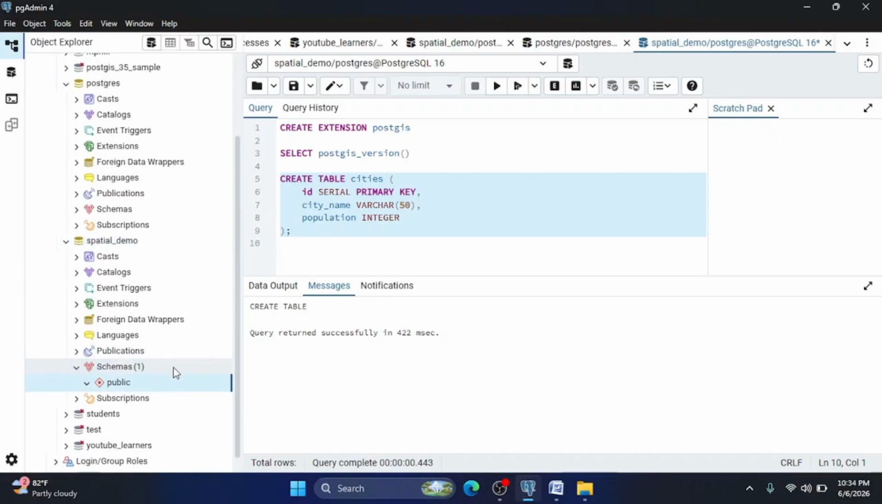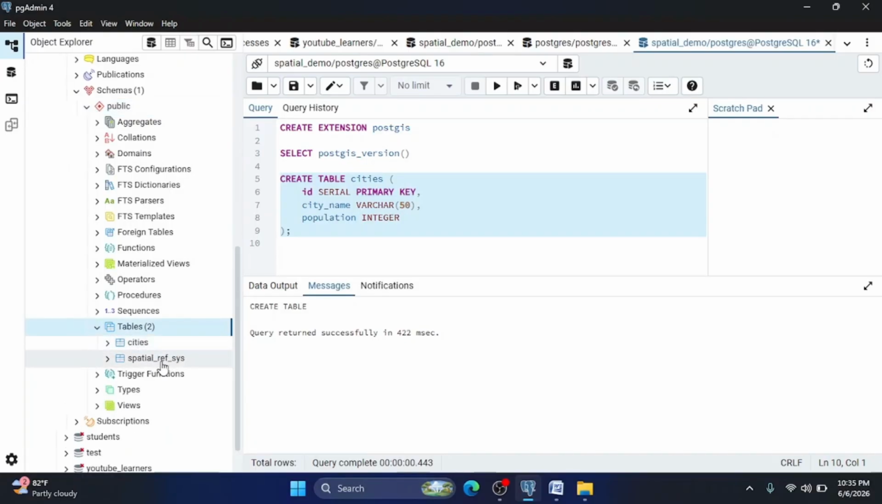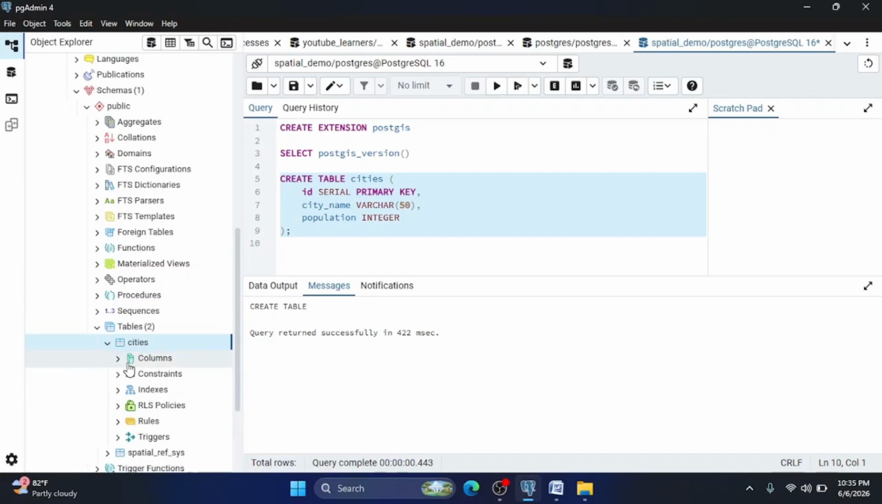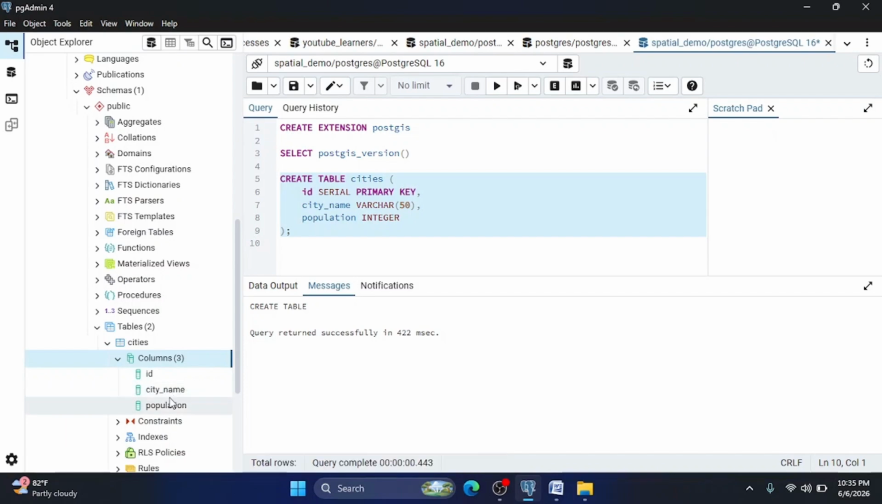We can see it under schema, under public, under tables, the table named cities. Alright, this has been created because we have connected with the extension of PostGIS, and here we have the table we have created with the name of cities, and these are the 3 columns: ID, city name, and population.